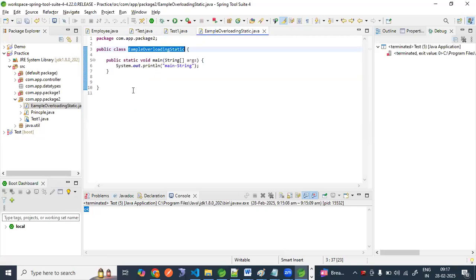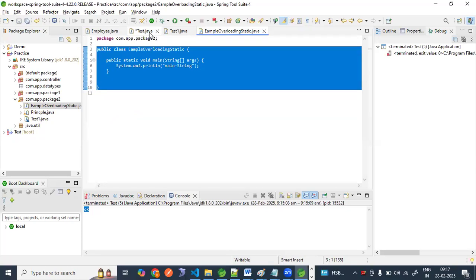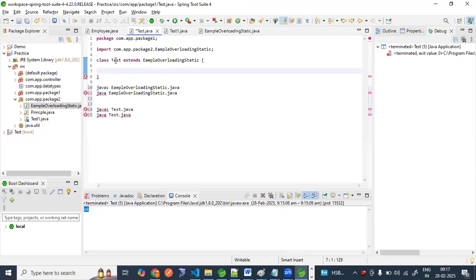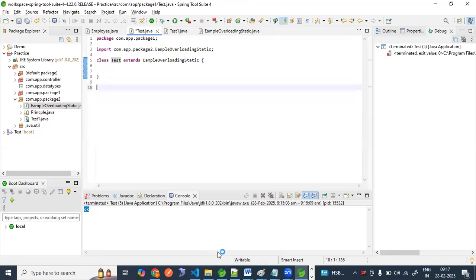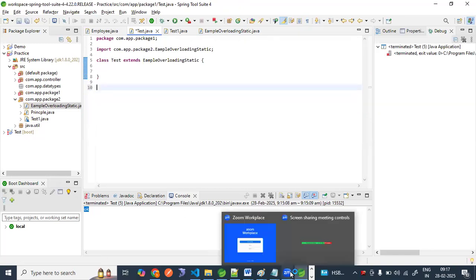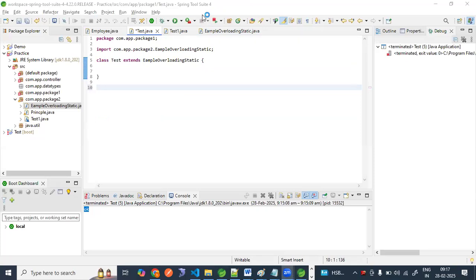Whenever you are practicing, write this program, then create one Test class, which is nothing but the child. Write this program and use this command from your notepad, and try to execute and see what is happening. Same way. Okay. Now, guys.